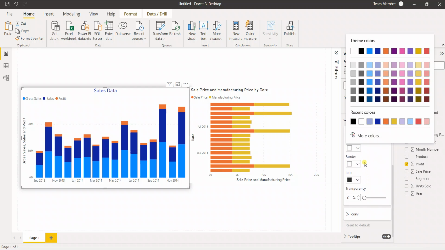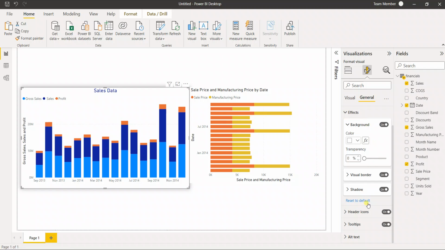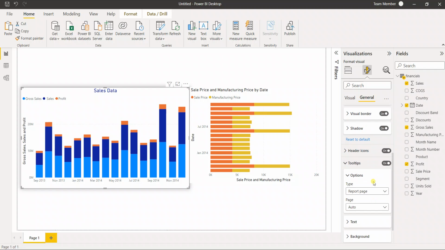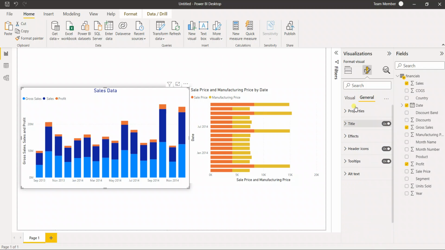This is for header icons, where you can change the background color, border color, icon, and the transparency if you have any icons. And this is the tooltip. You can use a different page as your tooltip, which we will see in upcoming videos. So this is how you format your visual. This is for the general properties.